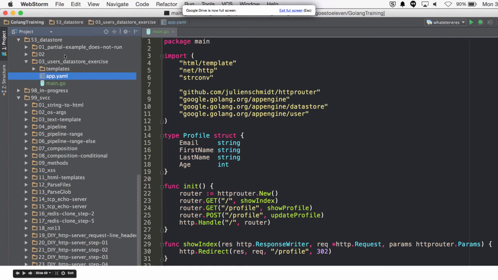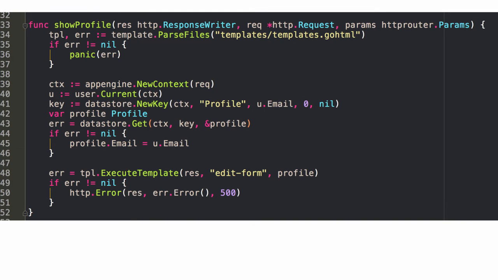So I used Julien Schmidt's router, and you can kind of see the difference here. I have GET and POST right there, and that way I don't have to check for that in my code, right? It's already checked for. And so show profile is on GET, and so parsing a template, and then datastore new key profile, and the key is based upon the user's email. And then datastore get, put it all into an instance of the struct profile. And then execute the template and pass in the profile, so they'll be able to show me the user information.